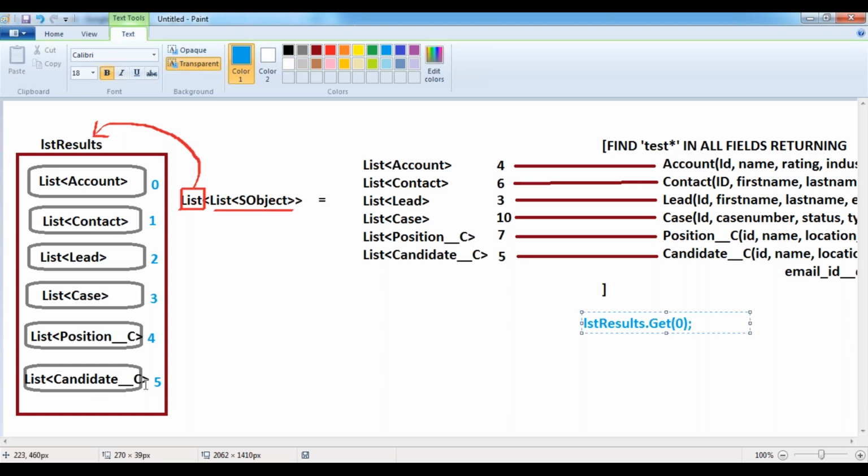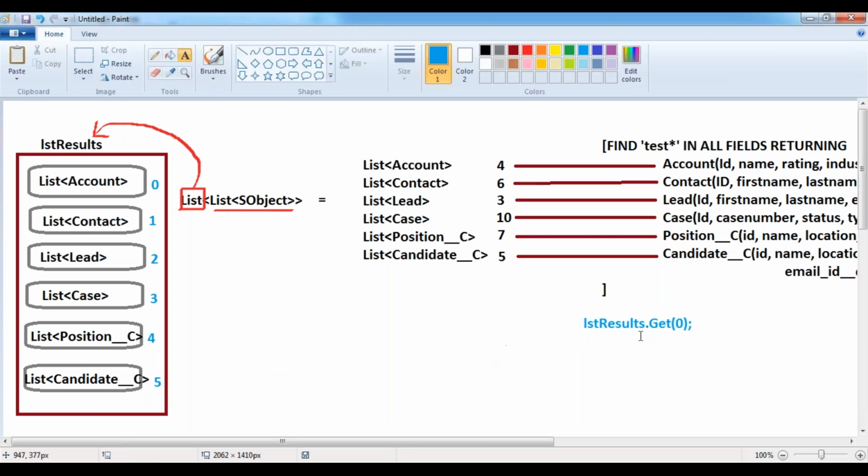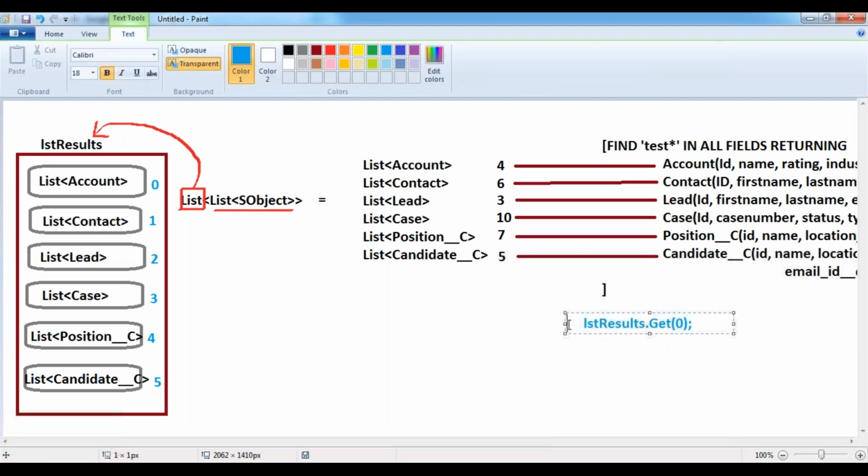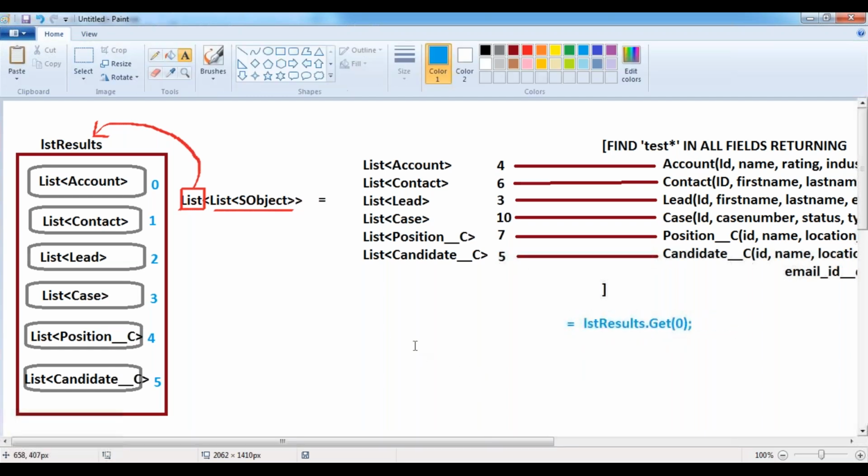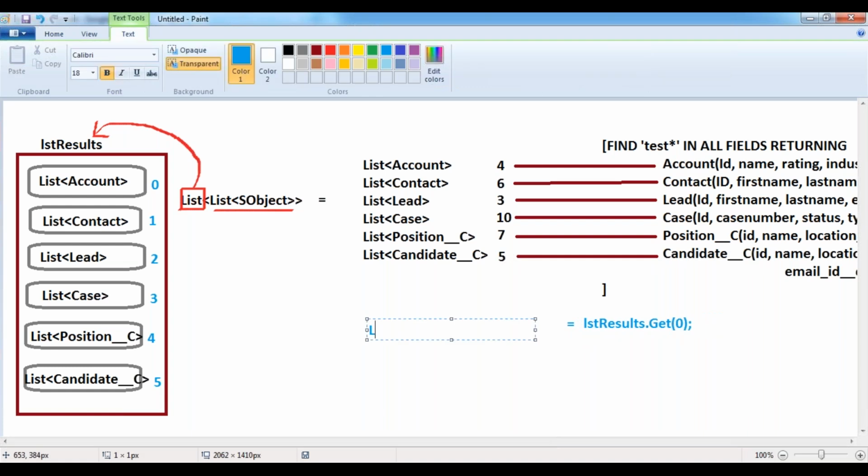If all are the same, we can take it as list of account. But these are all different types of elements. In order to store different types of elements, we use sObject type, so that it treats each and every element as type sObject. So in this case, what needs to be done? Whenever I use get(0), it returns that collection in the form of sObject type over here. Okay, list of sObject, lstRecords.